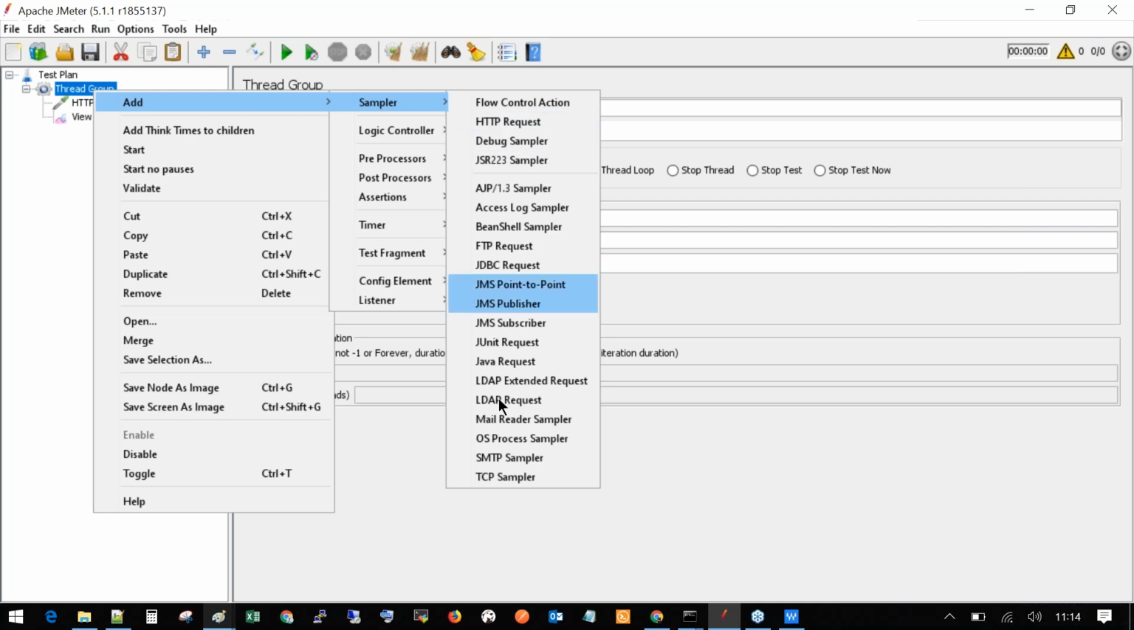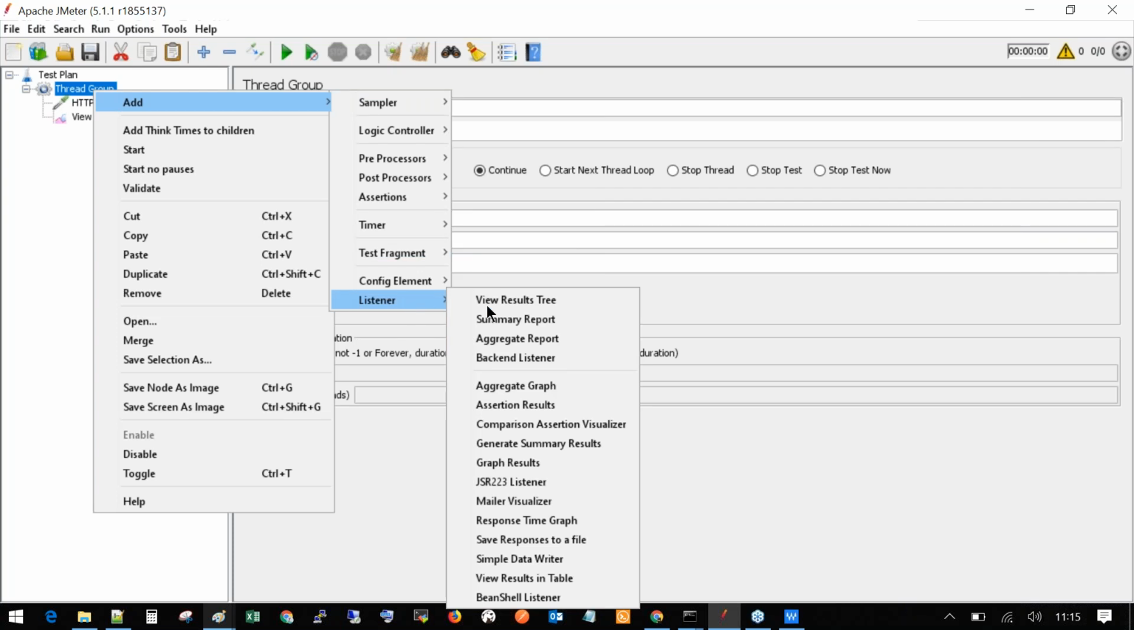The other samplers available here will be used in a small percent only. The majority of the uses will be covered using this HTTP request, but I will also cover the JDBC request and give a bit of understanding about these samplers. There is a course content shared that you can refer to. Like the samplers, we have different listeners as well, and listeners are just the elements that give you the result.